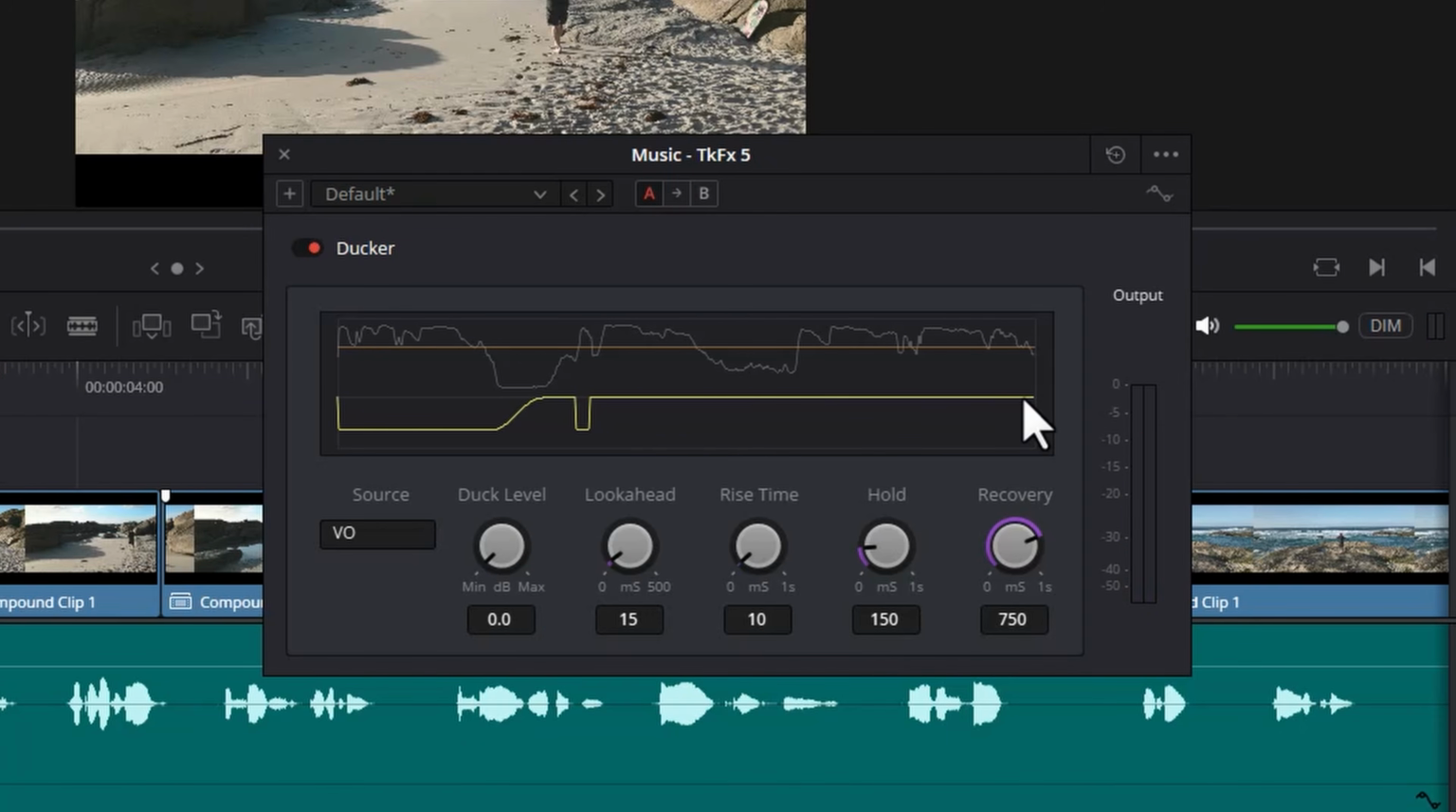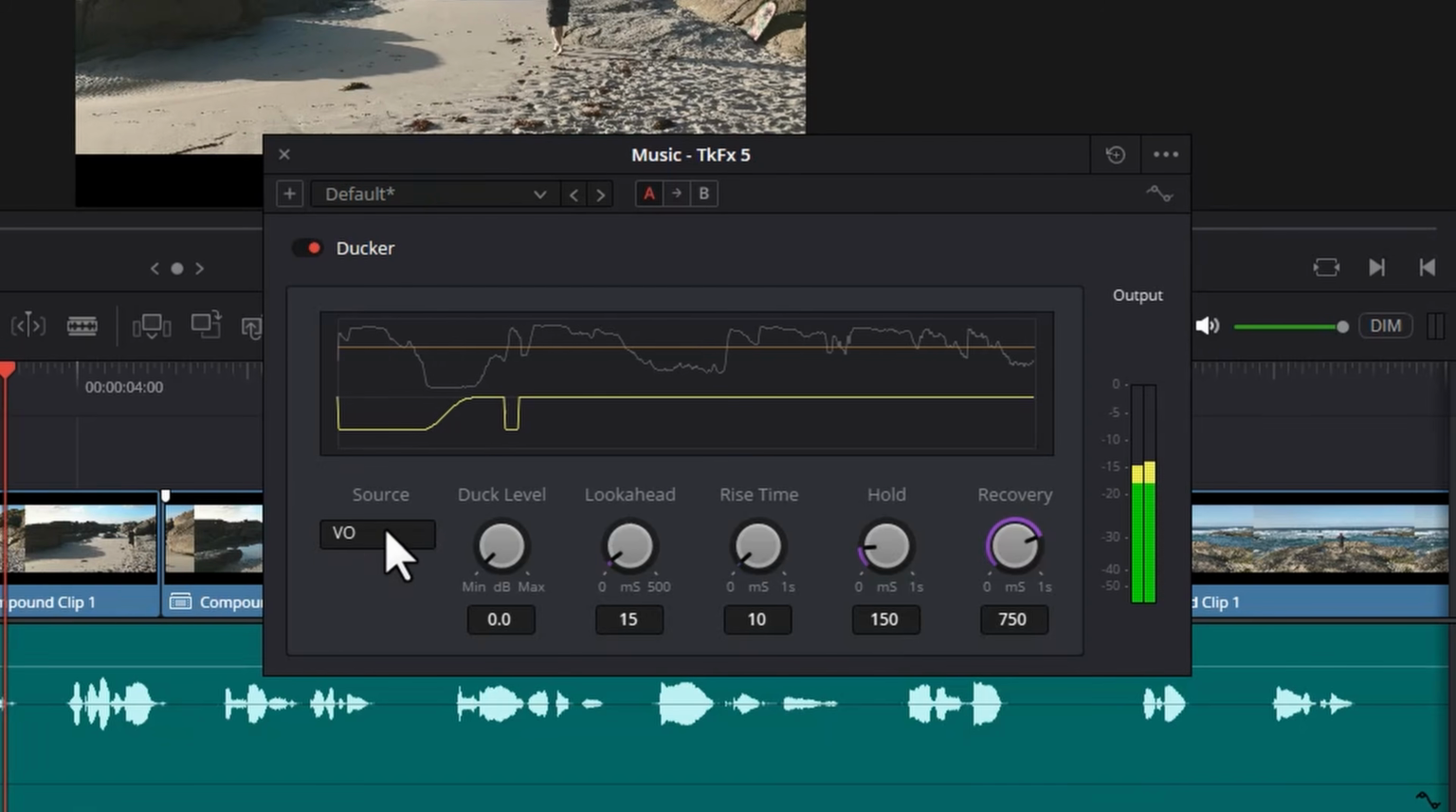The yellow line representing the music volume stays at its normal level, and watch what happens as I gradually increase this duck level while it's playing. This yellow line gets lower and lower when the music volume ducks.